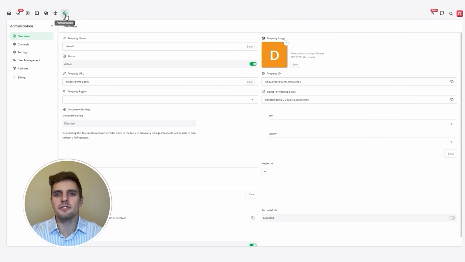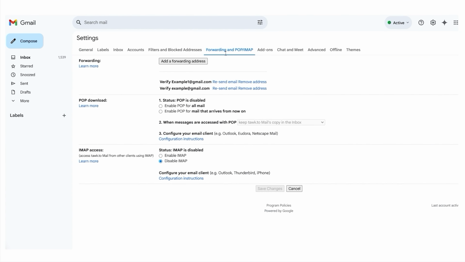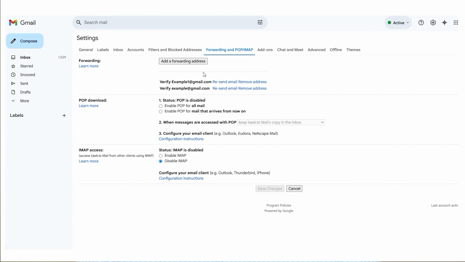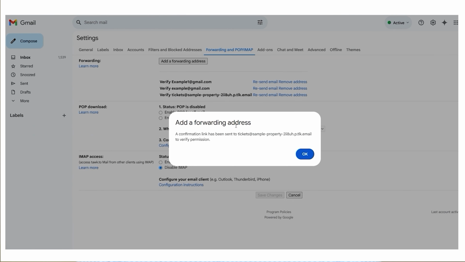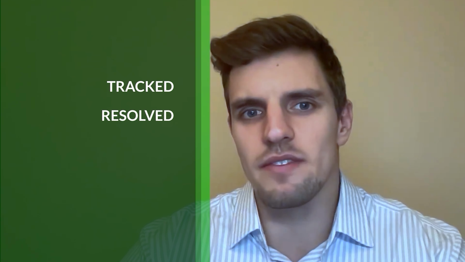Okay, so how do we set up email forwarding? To do this, go to Admin, Overview, and locate your ticket forwarding email address. Set up forwarding from your support email client, and once configured, emails sent to your support email address will be automatically converted into tickets in the Talk.to platform, centralizing all customer inquiries in one convenient inbox. With tickets, you can streamline your workflow, improve response times, and ensure that every request is tracked, resolved, and documented, all while empowering your team to deliver exceptional customer support.